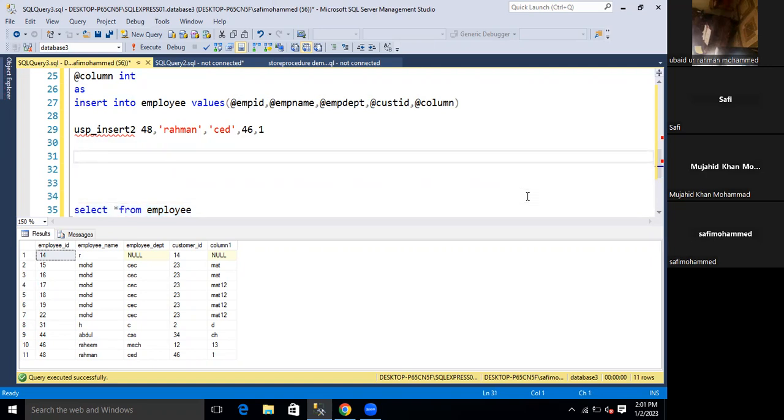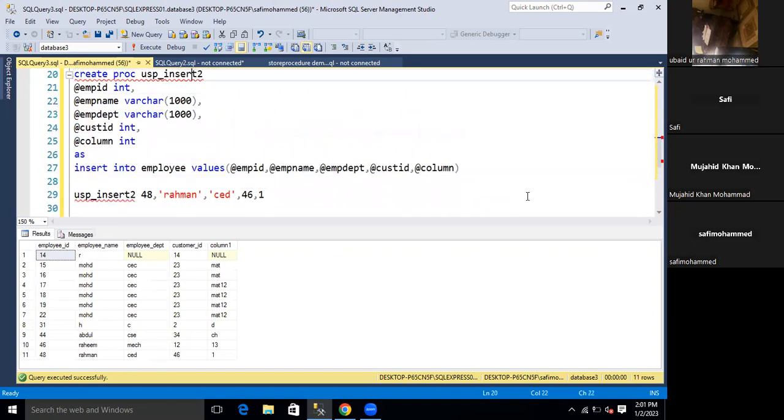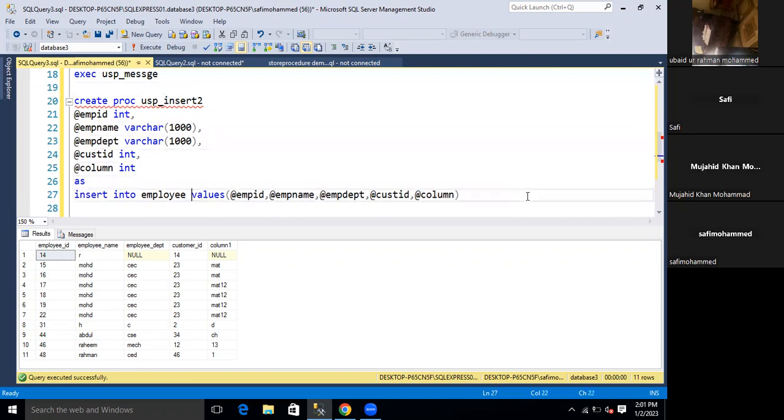Actually, in store procedure, every time we call the store procedure, it will not compile. In the backend, the plan is stored in a pool. Whenever we call this, directly the plan will be executed. That's why it is very fast. We can insert into the employee table.